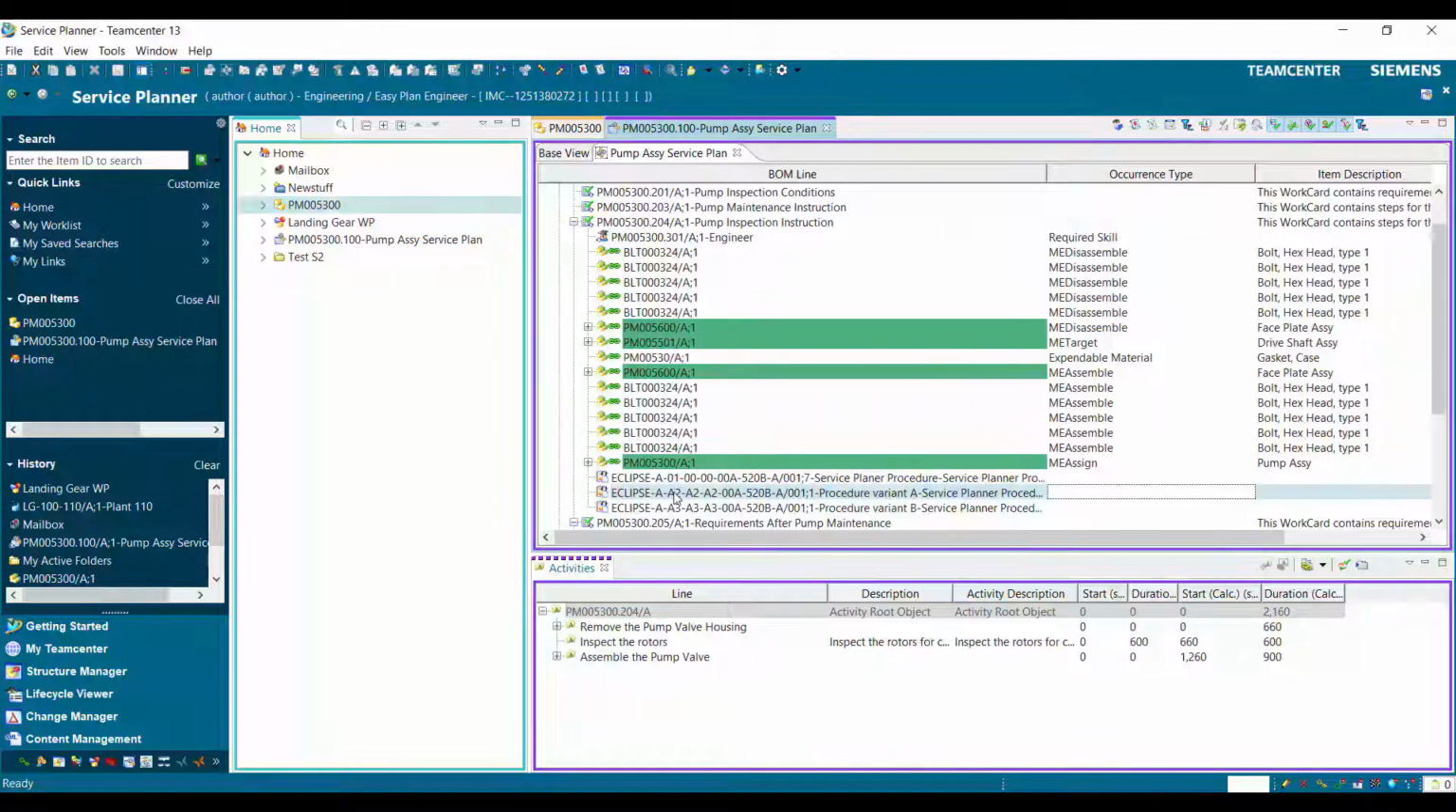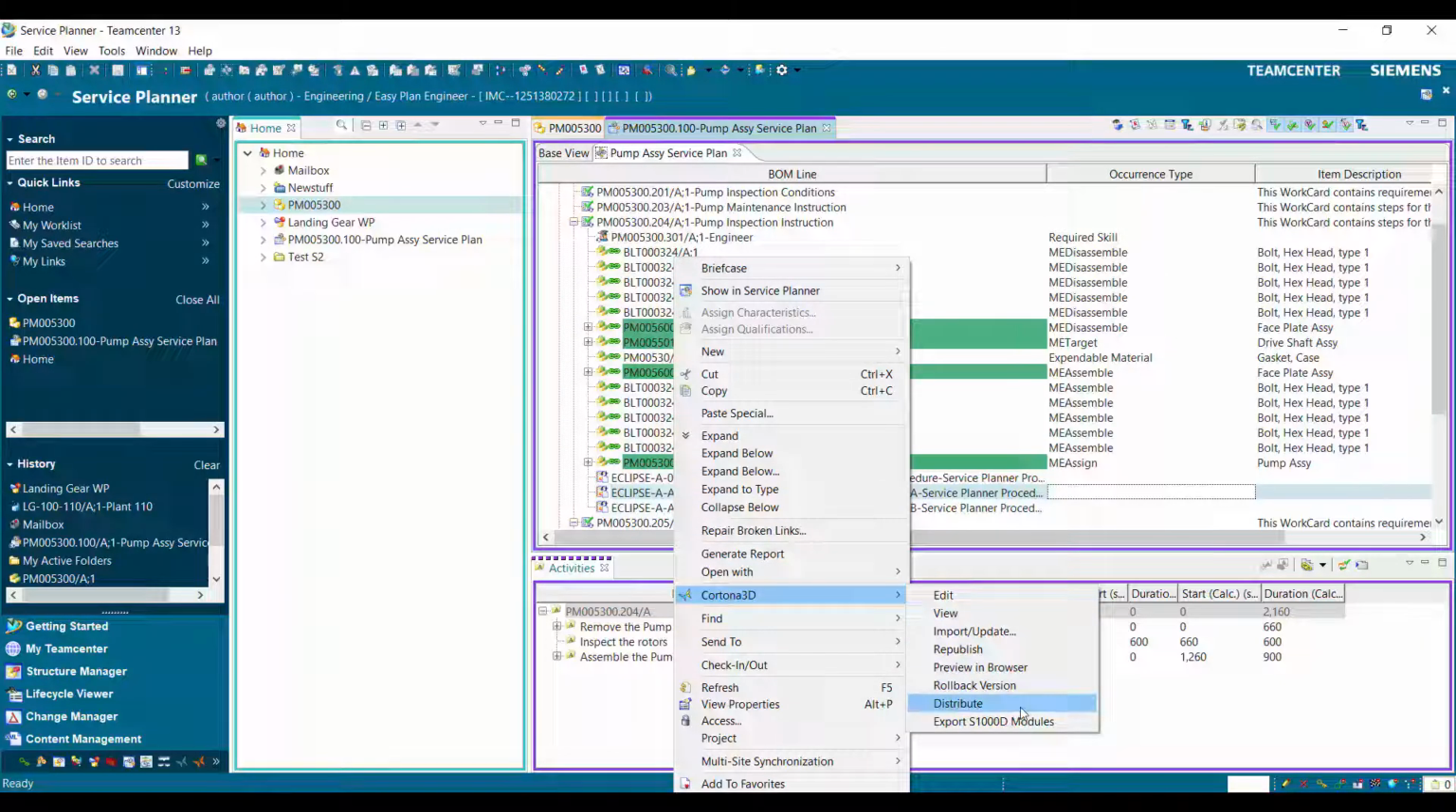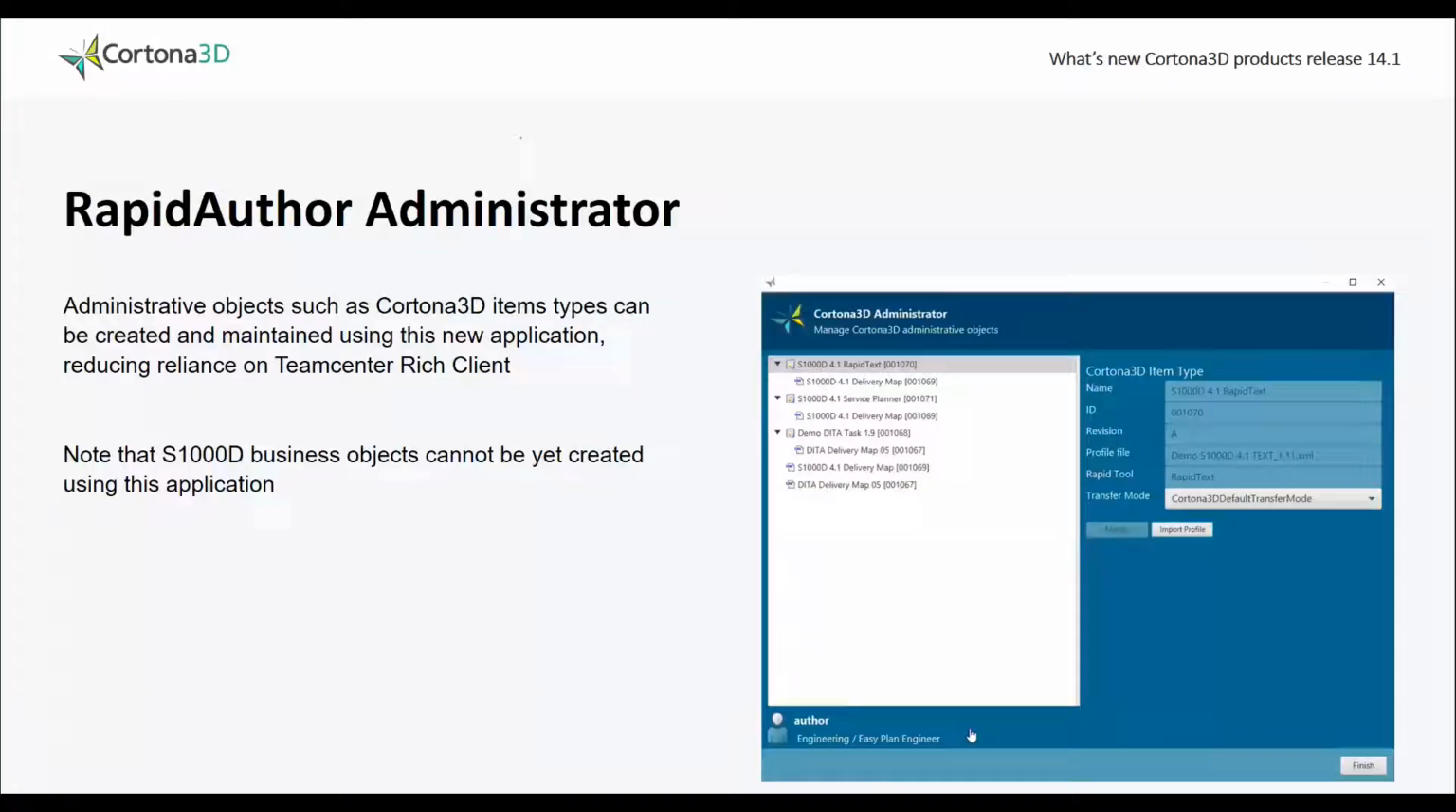Finally, S1000D data modules created in Service Planner can be distributed to the Content Management System of Teamcenter, from where they can be published or translated. A new application called RapidAuthor Administrator has been developed, allowing you to manage administrative objects such as item types and delivery maps for our integration with Teamcenter.